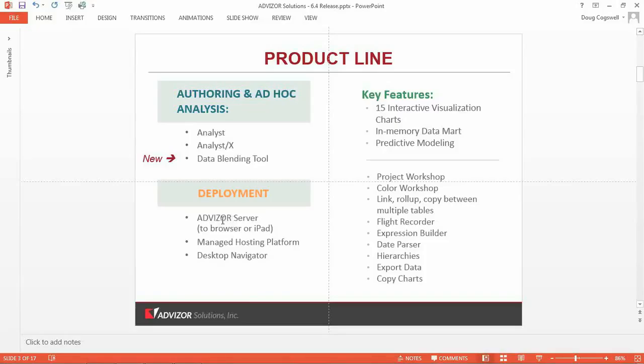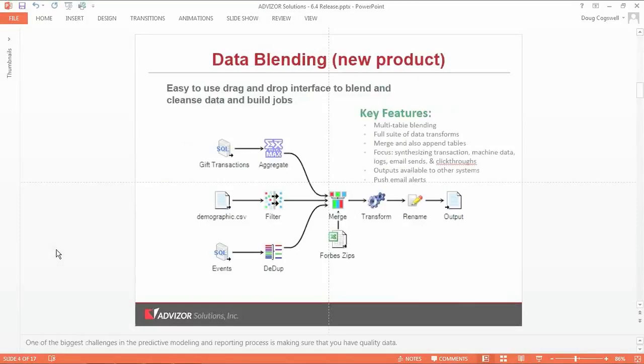And we obviously continue on with our Advisor Server, which is a Windows Server application with multi-threaded to light browser or iPad front ends. Our managed hosting platform, which is us running Advisor Server in the cloud with administration and security. And then the Desktop Navigator, which is a version of the Analyst for deployment that actually operates like the server except that it's a Windows app. John, let's talk about the new data blending tool.